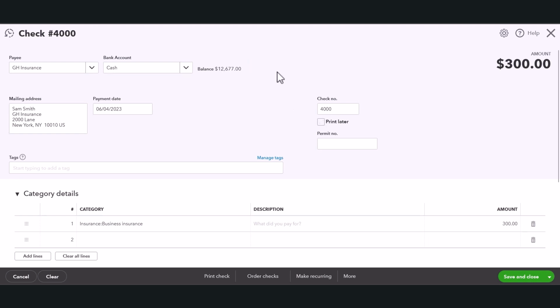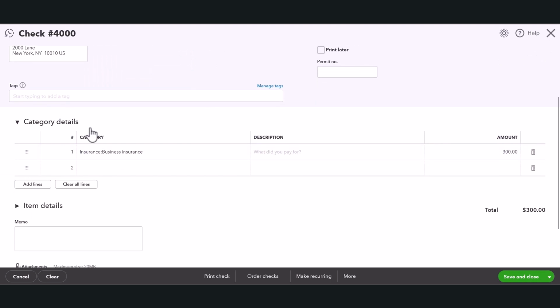But we don't want to do that because it defeats the purpose of entering this manual check into QuickBooks. Let's do it as a one and done deal. So we're going to enter here the check number and leave that print later unchecked. Moving down, as you notice here under the category details section, QuickBooks automatically defaults it to the insurance, the general ledger account that we have for this specific vendor.